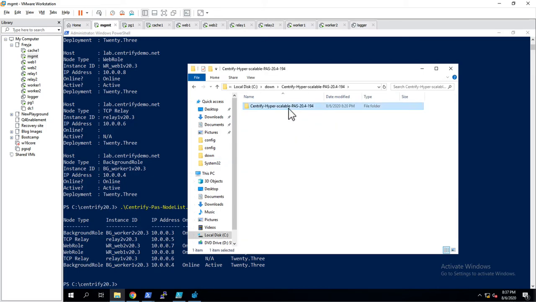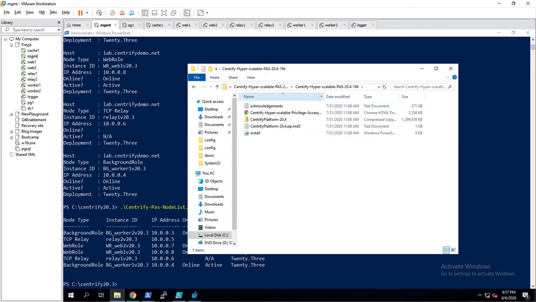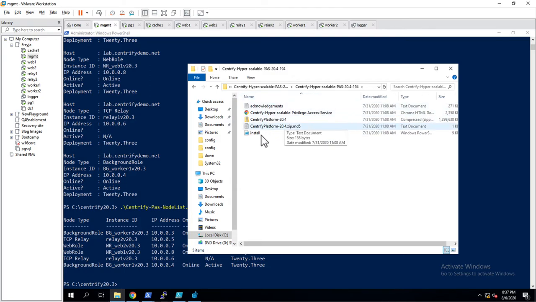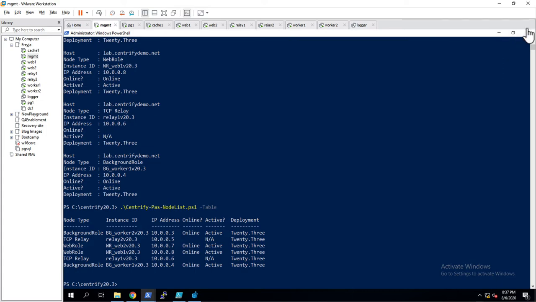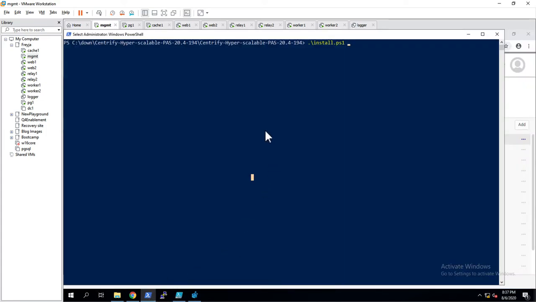When you expand it, it's going to contain the Install.ps1 and the zip file, and obviously the documentation as well. So what we need to do is to move to the folder that has the files and run Install.ps1. Install.ps1 defaults to C:\Centrify, but I have made many modifications to my environment.